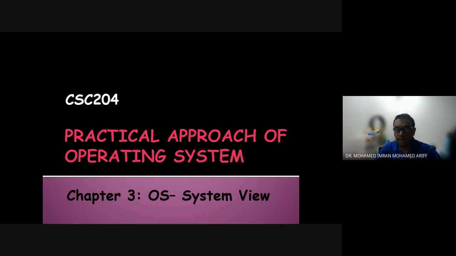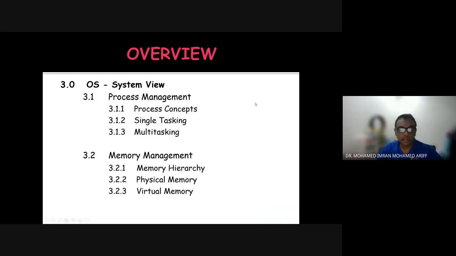Today, inshallah, we will start on chapter 3. Chapter 3 consists of 4 subsections: 3.1, 3.2, 3.3 and 3.4. We will be beginning with 3.1, operating system view. And inshallah, we will try to finish 3.1 today.